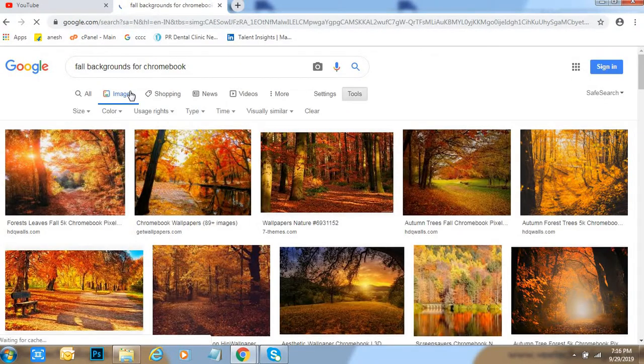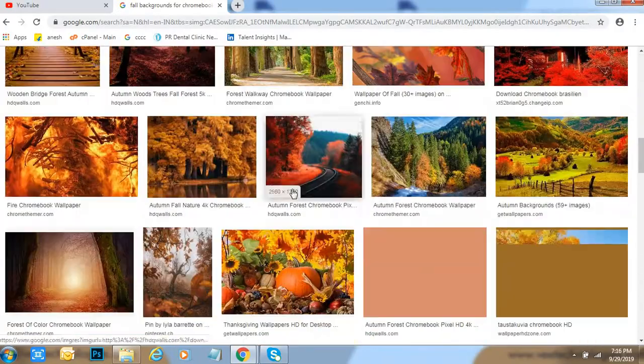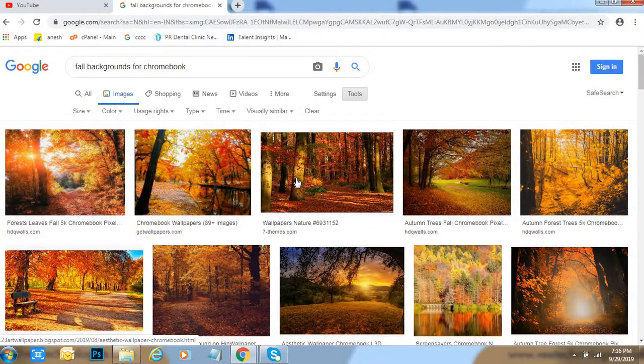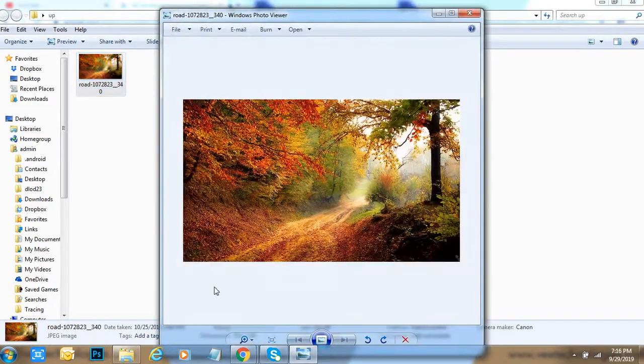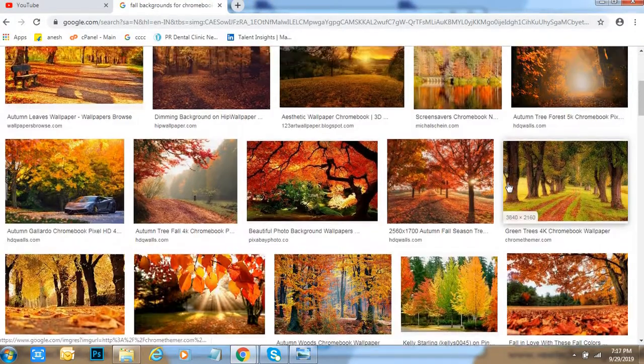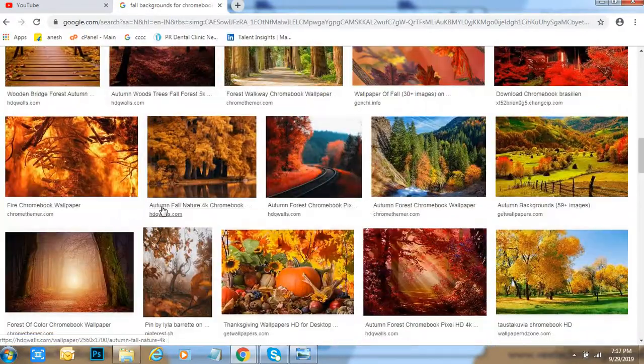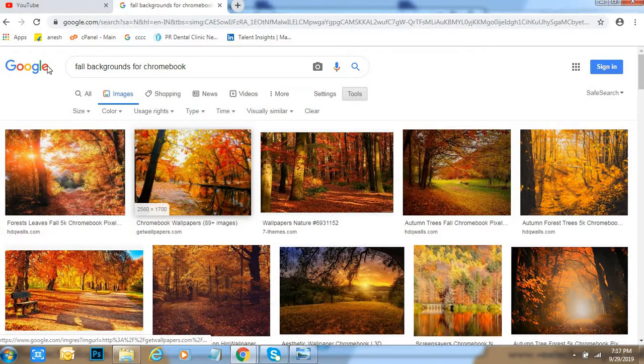Click on this, see how many images. I will show you what my image is. This is the image. Please check. Like this friends, we can find images by using an image also.